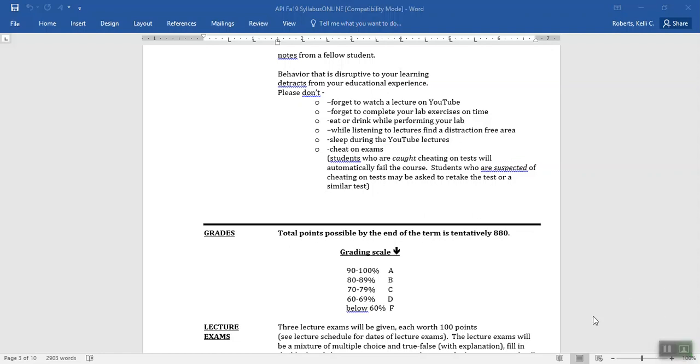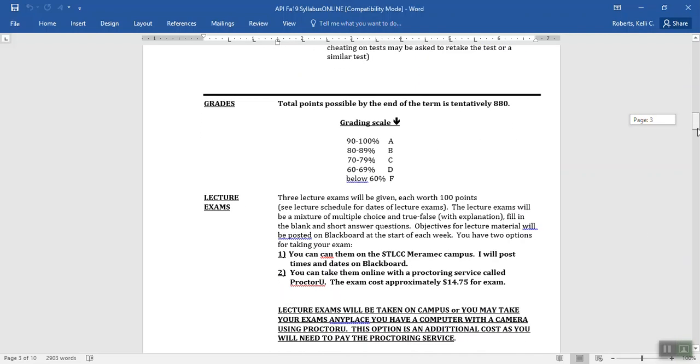All right, so next thing that we have here: don't sleep during the YouTube lectures, because osmosis doesn't work where you sleep on top of your book and then you know all this information. Trust me, I've tried. Don't cheat on exams. If you're caught cheating, you'll be automatically failed from this course. Students who are suspected of cheating on tests may be asked to retake the test or a similar test. The grading scale stays the same, with 90 to 100 an A and so forth.